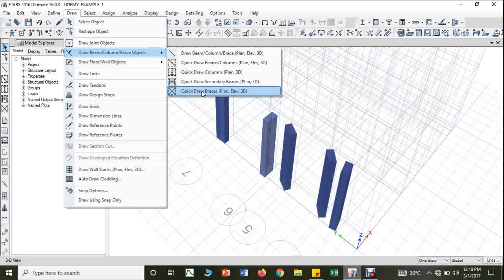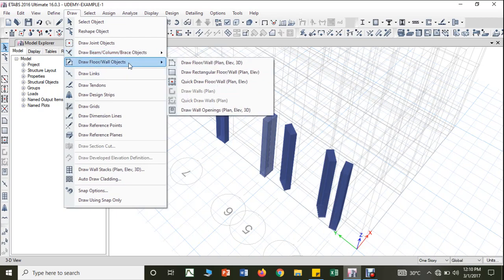If you want to draw with respect to the floors, that is your walls, or if you want the slabs, then you have another option called draw floor or wall objects. Now you can see here that again you have so many options. Let us not discuss the walls because we have not defined the wall. We'll discuss only the slab. When I take up the next problem with the presence of wall, I'll explain how to apply the wall, how to draw the wall, how to draw openings in the walls, everything I'll let you know. So let us talk only about the slab.